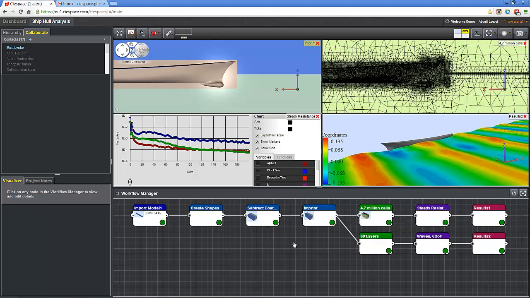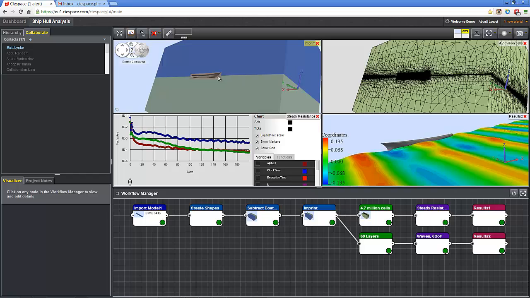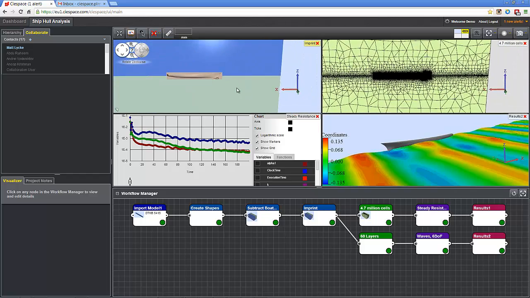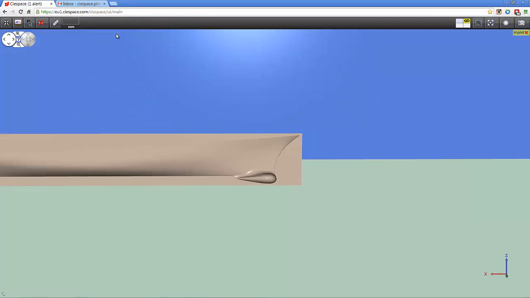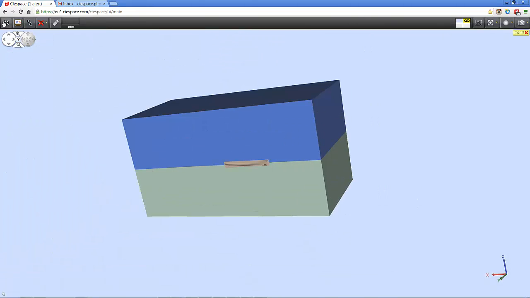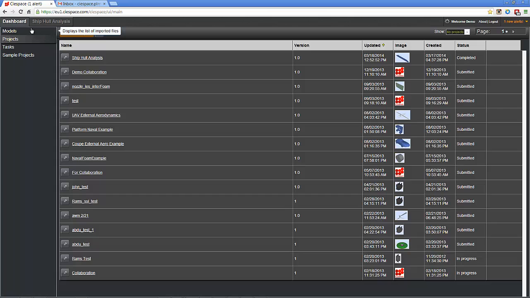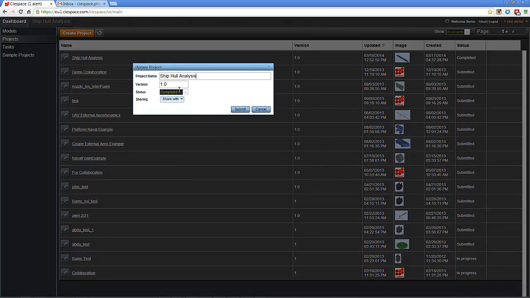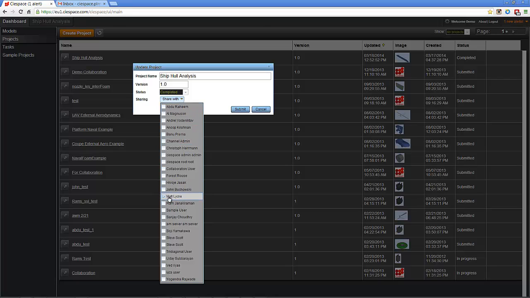I have a project open in this tab and there is a full end-to-end workflow that an analyst has already completed. I can view multiple windows at once and full screen any window at any time. Let's say for the purpose of this demonstration that this analyst has been asked by a project engineer to review the results. The analyst can go to the dashboard which organizes models, projects, and tasks and share this project with the engineer. This is done with a few simple mouse clicks.